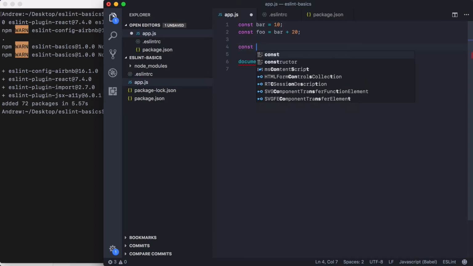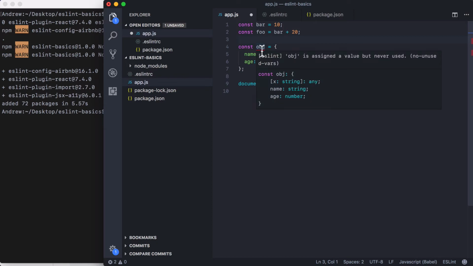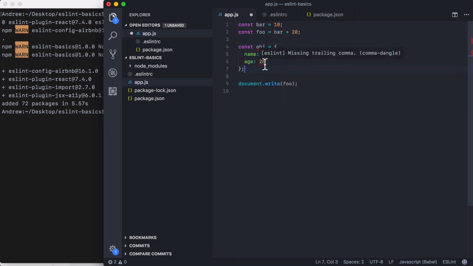So what I'm going to do to show you this one is just create an object, const object. I'll set it up. I'll give it some properties. We're going to have 2. I'll have name equal to Andrew, and I'll have age equal to 26. And when we do this, we can see we have an error related to not using object. That's okay. I can live with that for this demo. But the error that I do want to talk about is this one right here, missing trailing comma.